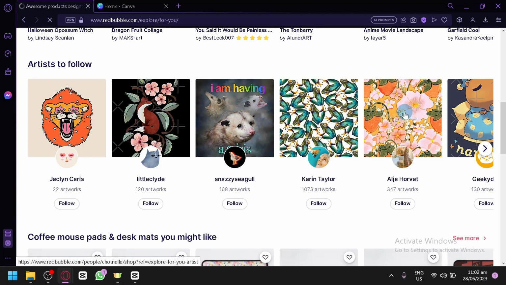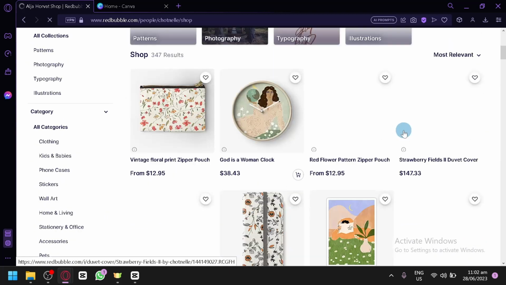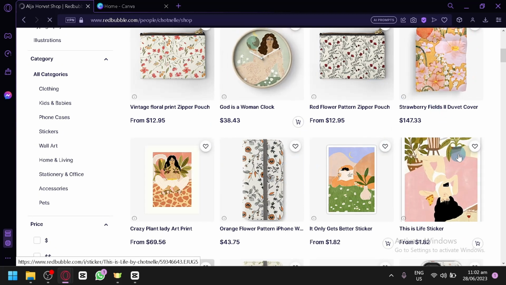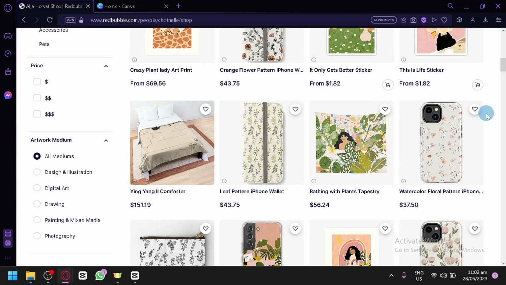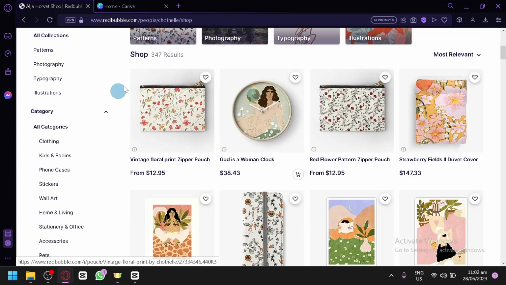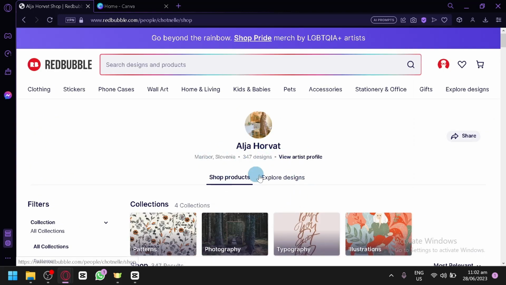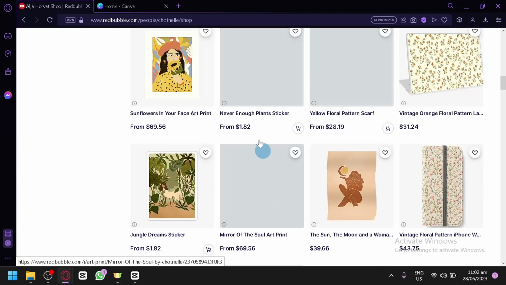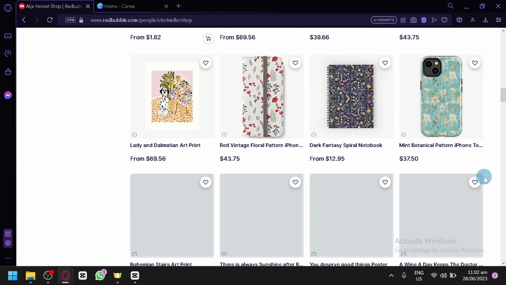When you click this, you will be able to see their design. And as you can see, most of her designs have a similar art style. So if you like her art style, you could look through her different products over here, and then you could buy from her products because her designs are very consistent.